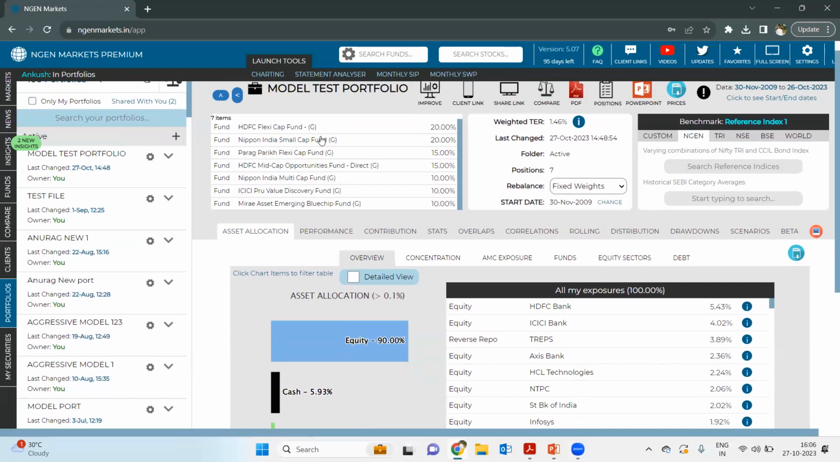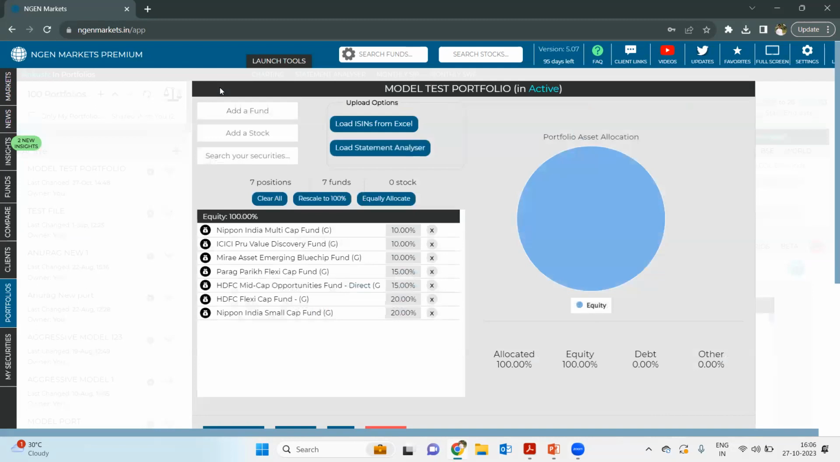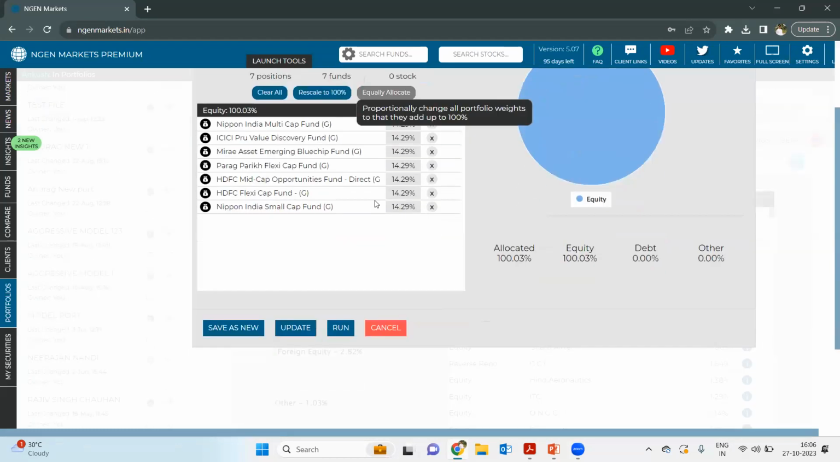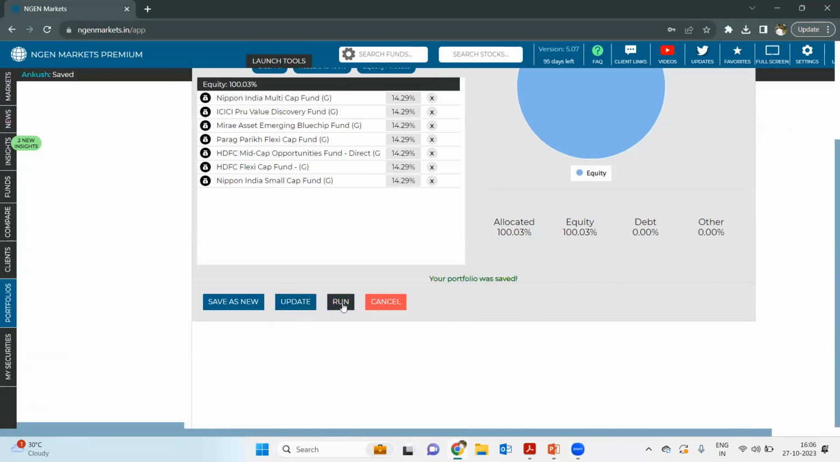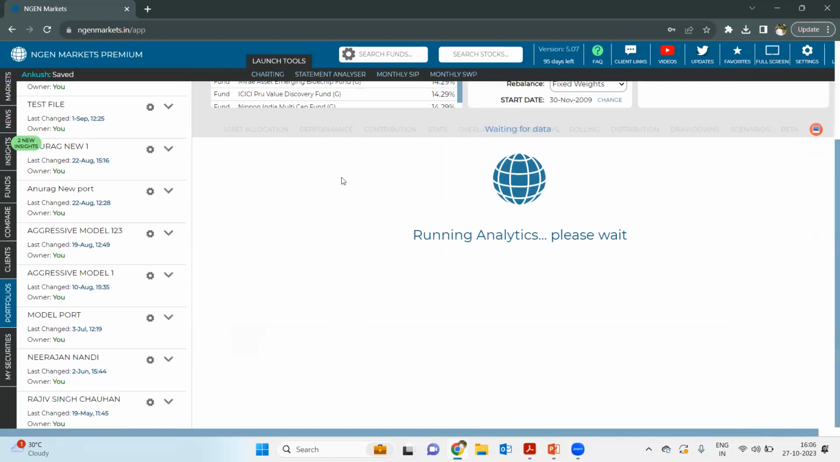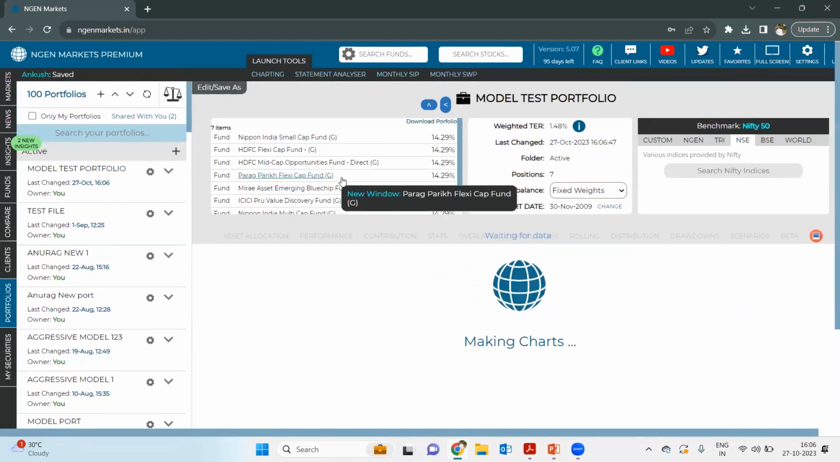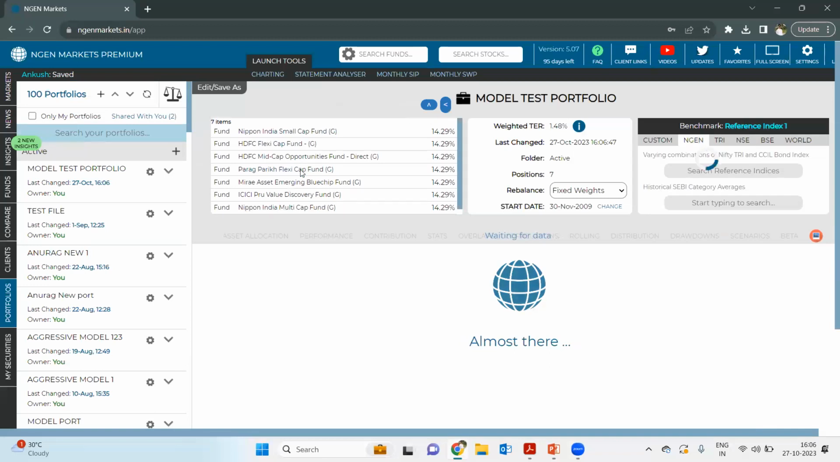What we can do is directly click on the edit or save as option. And if you don't want the biased diversification in the overall portfolio, you can directly click on equally allocate all of them, and you can update this as well. Once this is updated, you can again click on run, and you can have a full analysis of the same portfolio as well. So starting off with the asset allocation, first of all, you can check out that there are 7 different funds consisting over here.